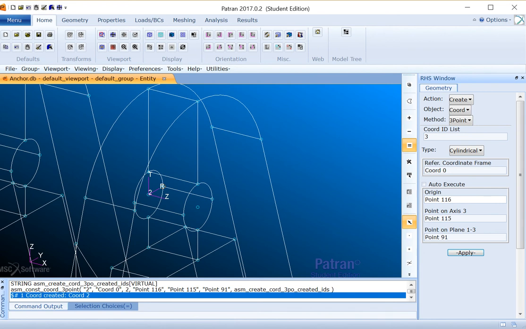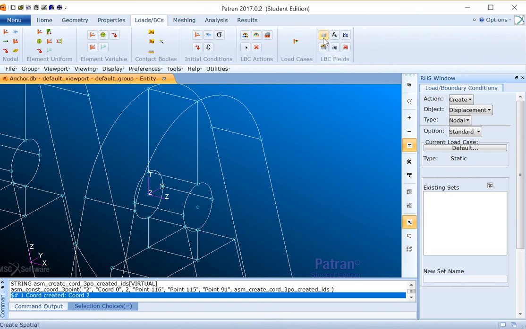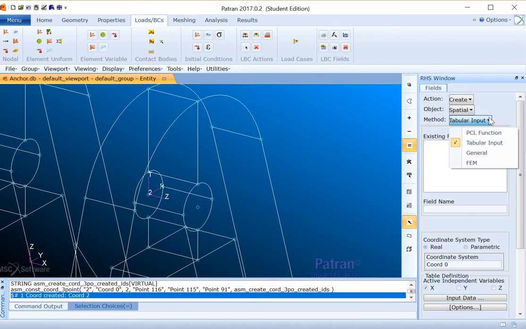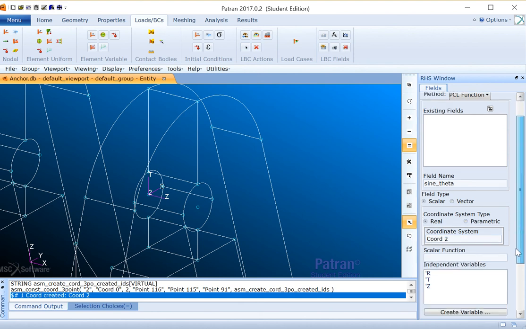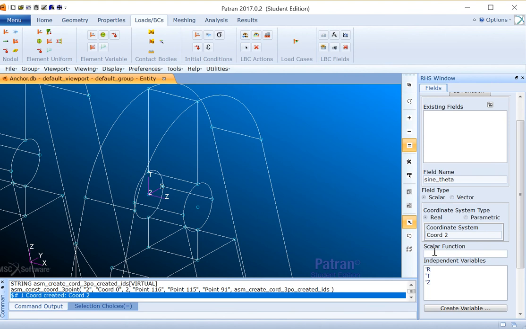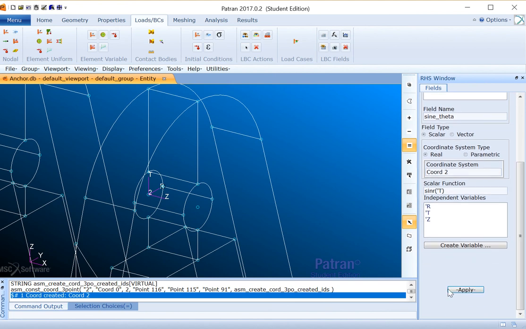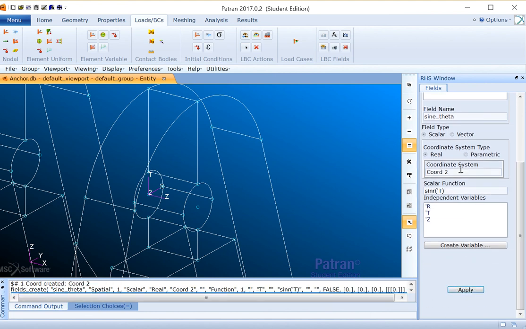Now we want to create the field. So we'll go to loads and boundary conditions, and here in LBC fields we'll select the spatial one. The method we'll be using will be PCL function and we have to name it. So we'll choose the name sine theta. The field type must be scalar and the coordinate system will be real. The coordinate system we'll be using will be coord 2, so the one we just created. And here we have our variables, and the scalar function is sin(r of t), this variable. And we'll click apply. Now we have our field and we'll create the pressure loading.